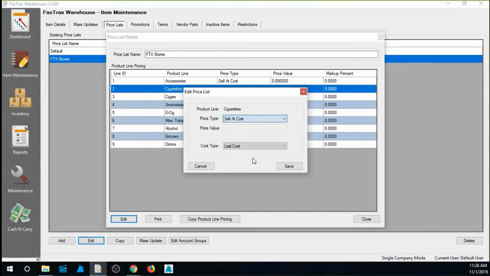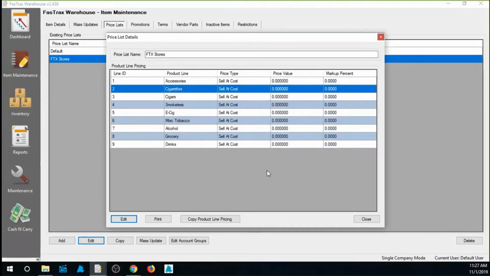I can sell at cost. And then I can set that either based off of my last cost or my manufacturer list cost. So I'm not making a profit, I'm just selling at what I paid for it.